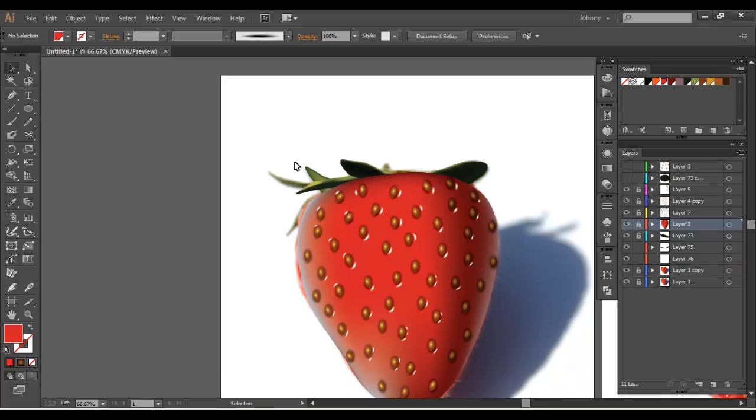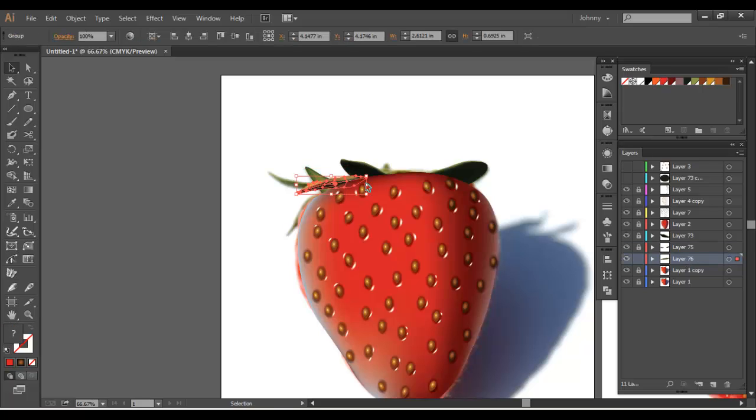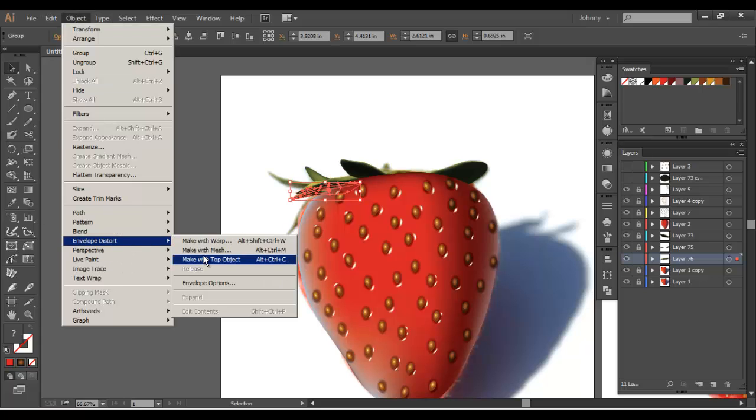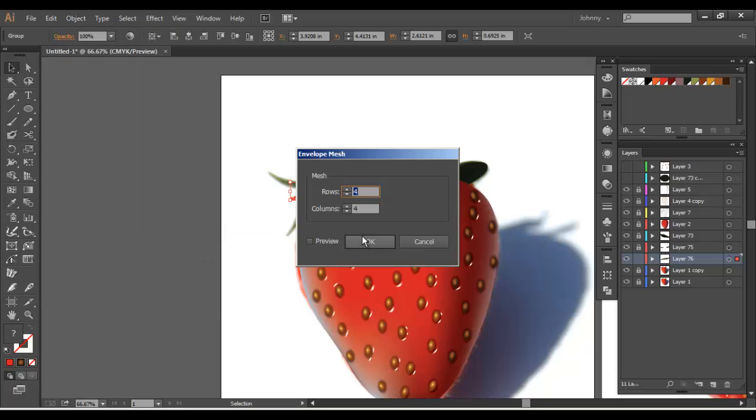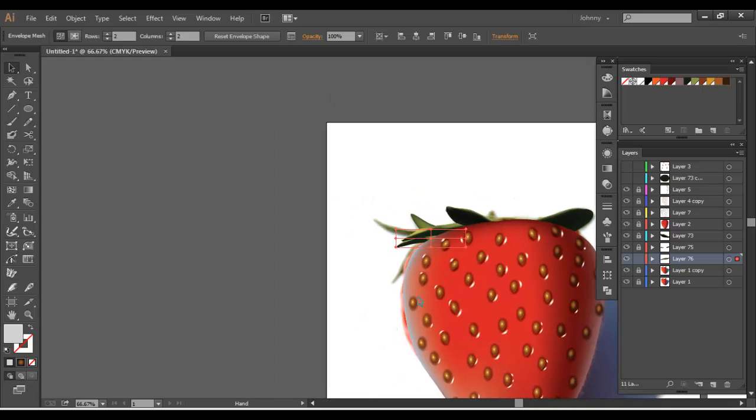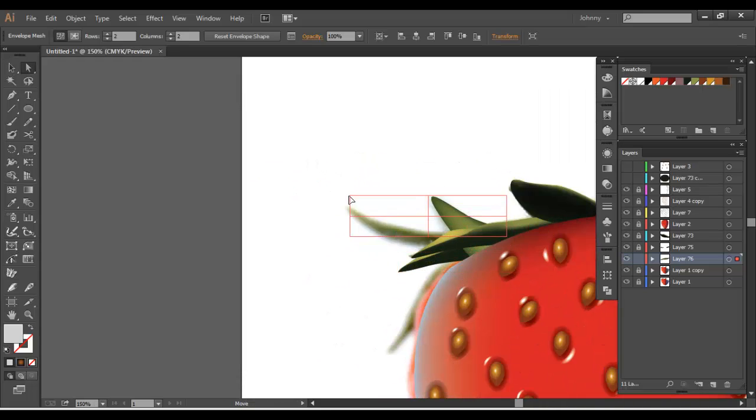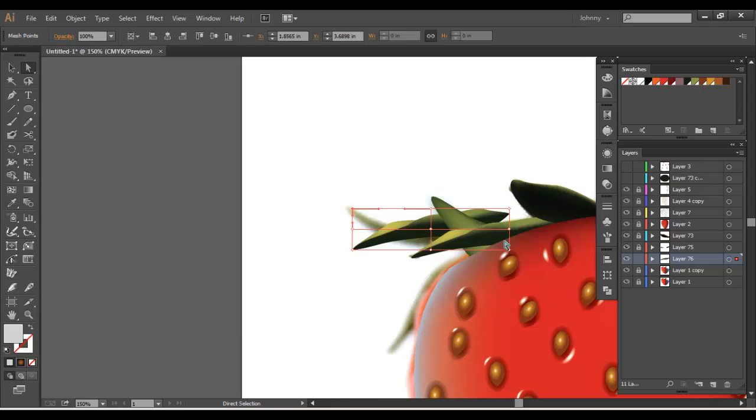So let's go ahead and grab this one. I'll hit copy. I'm going to paste it. And then I'm going to use Object, Envelope Distort, and then we're going to use a Mesh to warp. I'm going to do 2 and 2, keep it simple. And then with this, you can get our Direct Select tool, grab these areas and just start bending like we've been doing with the mesh tool, the actual artwork. And we could basically create a new leaf from that, just by tweaking this around.